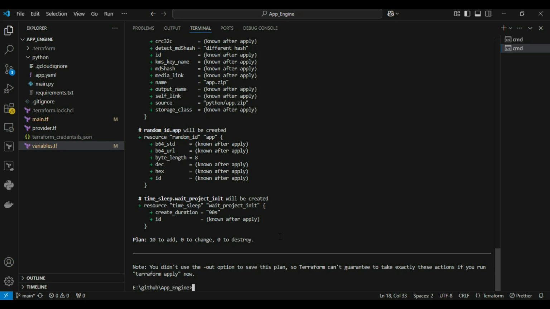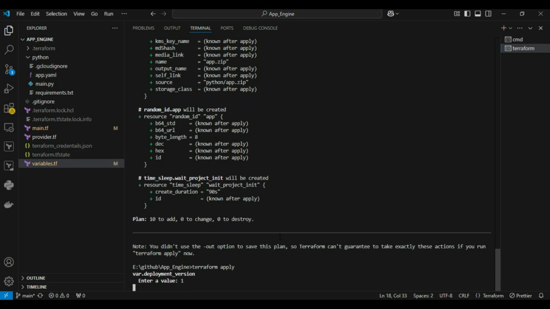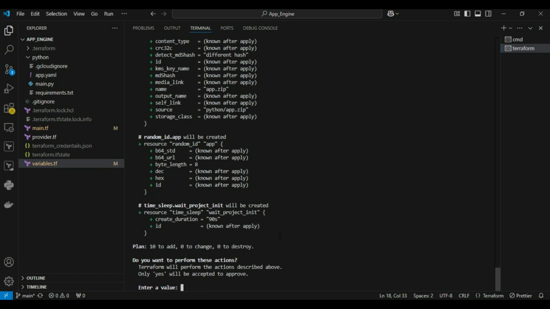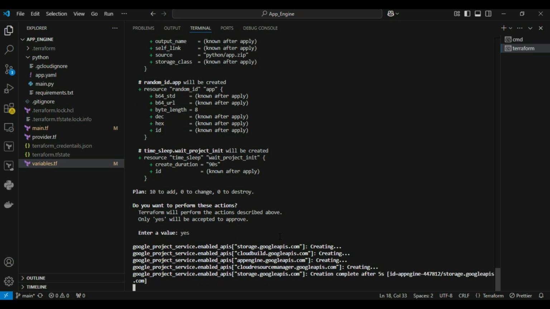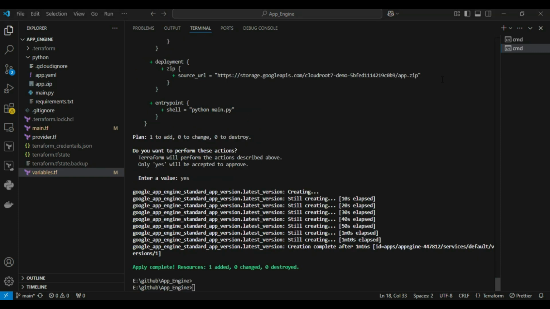I'm going to execute the Terraform apply command. It asks for the deployment version. I provide 1. Now the app engine is trying to create. It's asking for user input, and I provided yes. Now service accounts and app engine are going to be created one by one. I'm going to pause this video, so once everything is created I can continue. Terraform operation successfully completed. I'm moving back to the GCP console page.